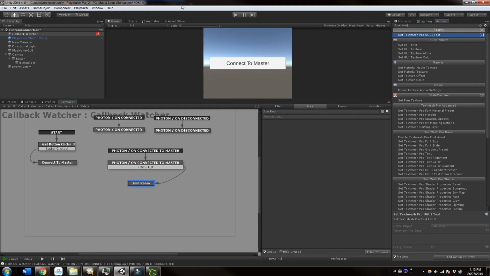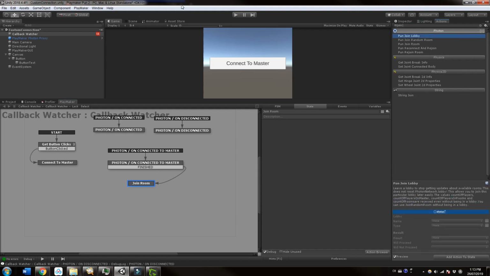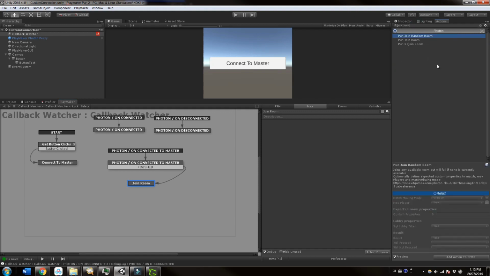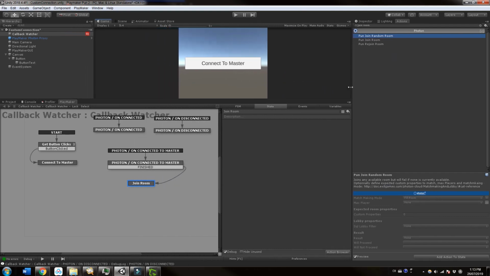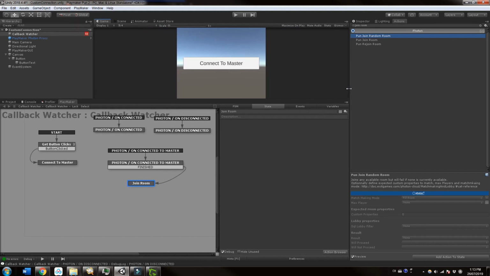And let's see what we've got in Photon here for join room. So we'll open up here, and our options are join random room. It says joins an available room, but will fail if none is currently available. And that's fine. Why don't we do that? Let's see if that will work for us. So join random room. Okay.